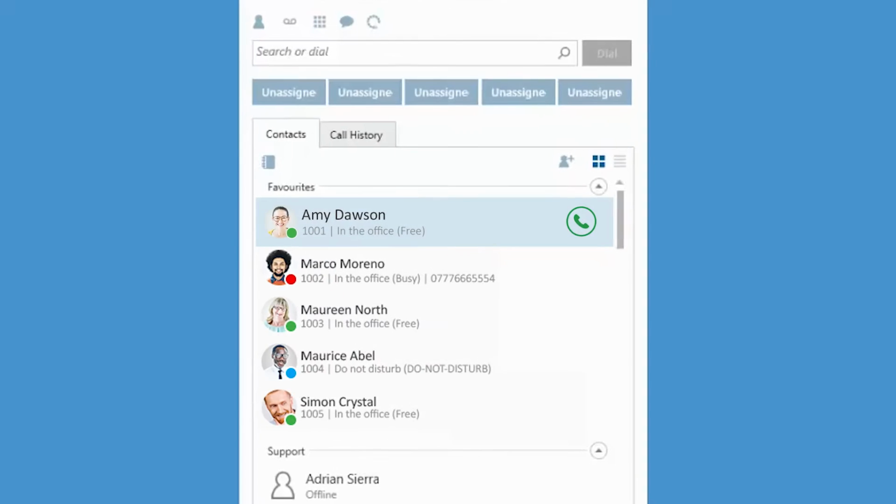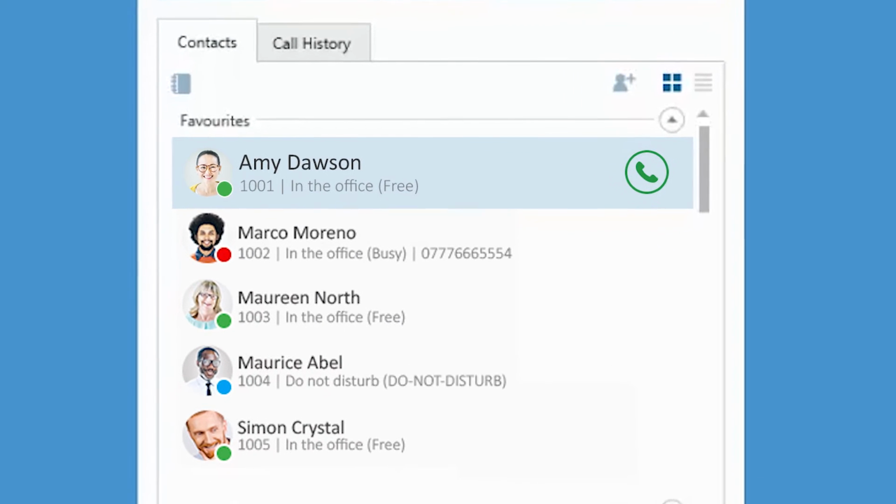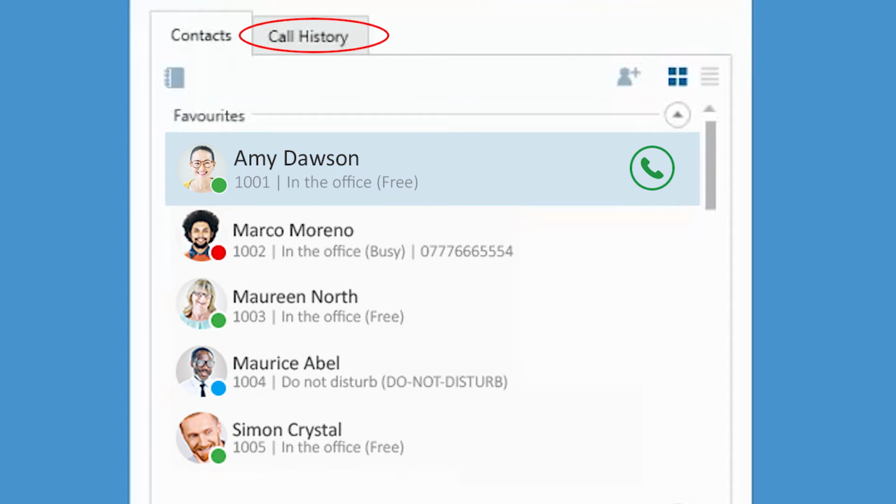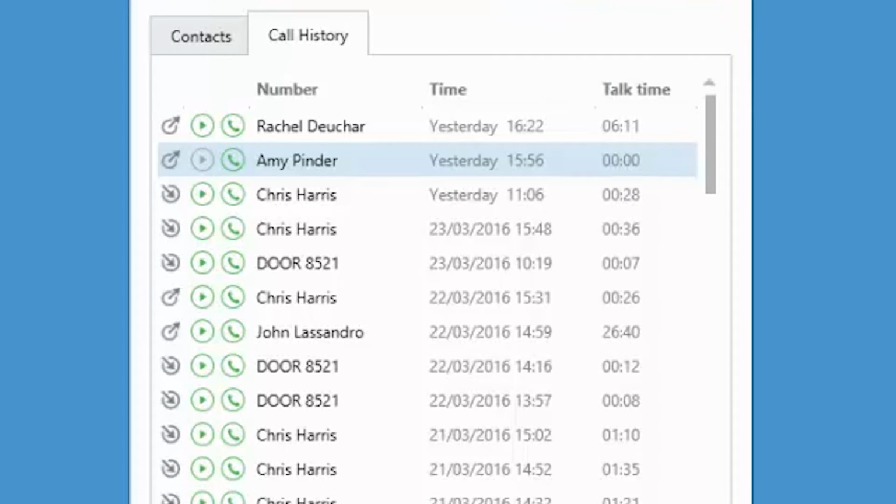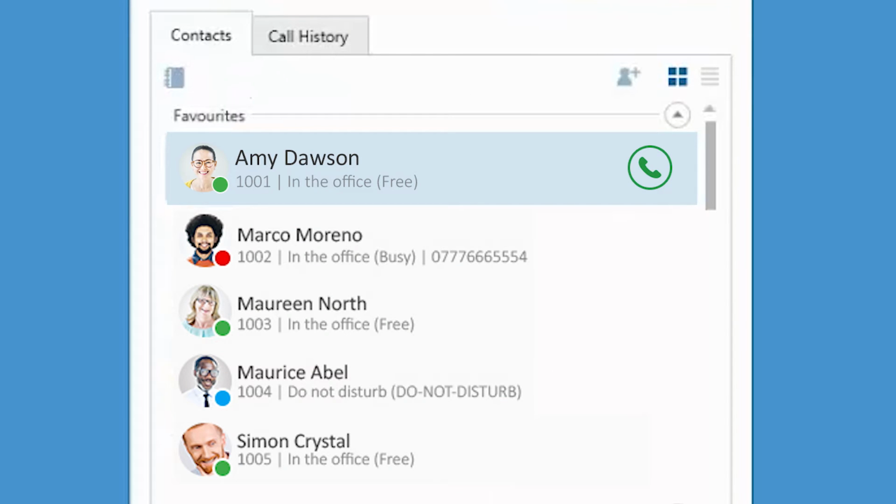On the main part of the screen, there are two main tabs: Contacts and Call History. Contacts displays internal and external contacts. Internal users can display a picture or graphic associated with their name. A green or red icon tells you at a glance whether they are free or busy, and if busy, it will show the number or extension they are talking to. If users have a Do Not Disturb message invoked, it will tell you what their status is.